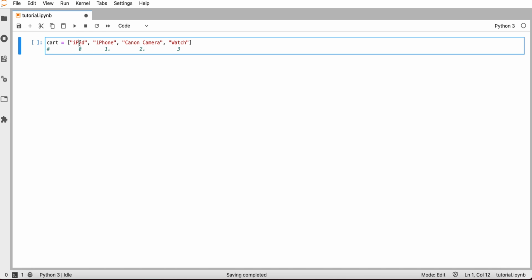Anyway, iPad is at index 0, iPhone is at index 1, and so on. So you can think of these as the house numbers. These are house numbers, and this is an element. Anything that's inside a list, that item is called an element. If you want to be all fancy, the correct vocab to use would be something like, okay, so the element iPhone is at index 1, or it's positioned at index 1. You can never be too communicative.